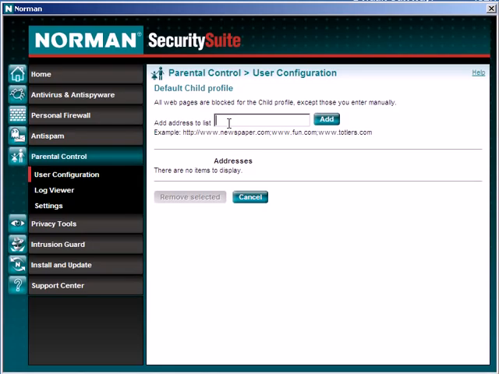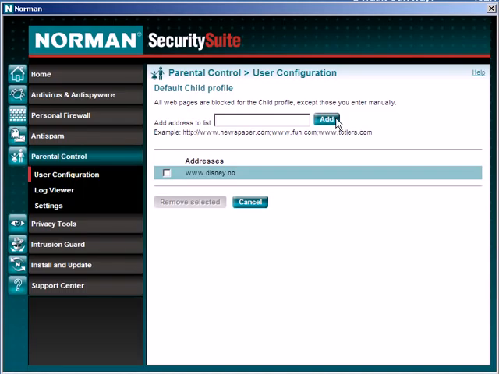Child users are only allowed access to websites explicitly allowed by the administrator. So by entering a set of web pages in this allowed list, child users will be allowed access to these web pages. If I enter www.disney.no for Norway and click Add, all child users are allowed access to www.disney.no. Click User Configuration to return to the previous menu.